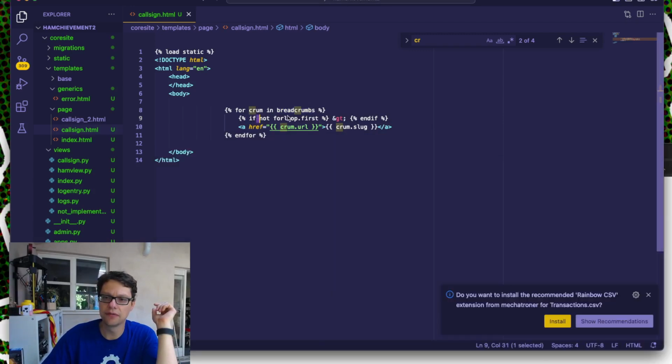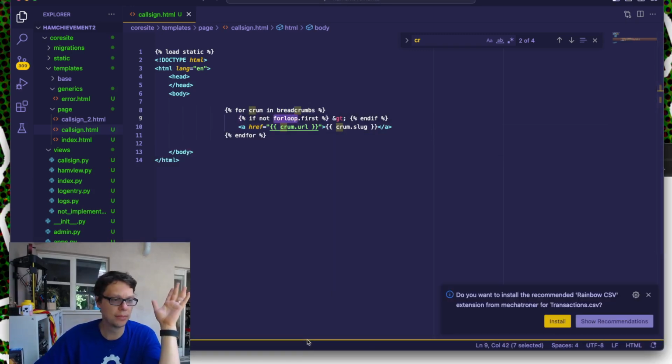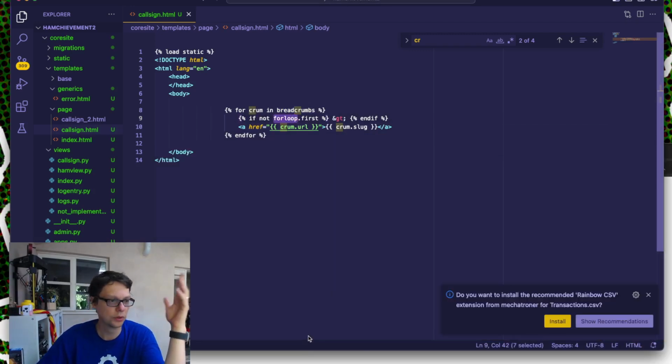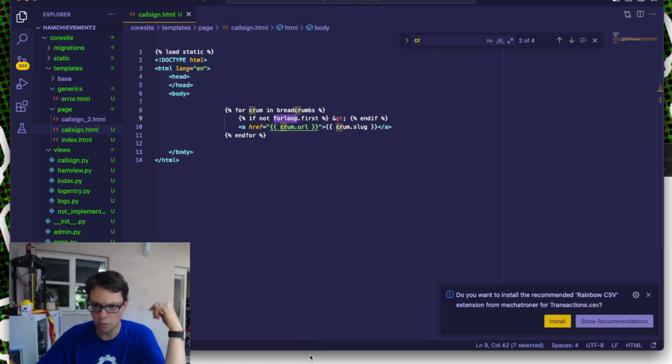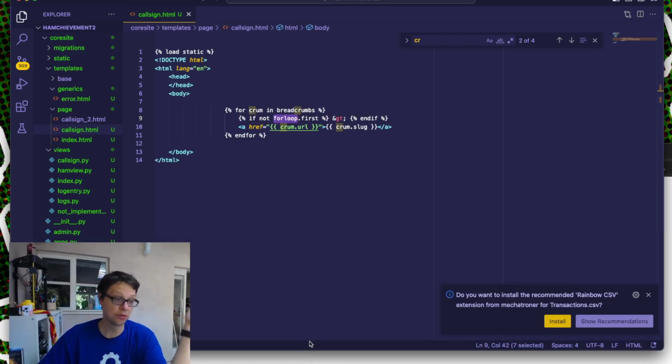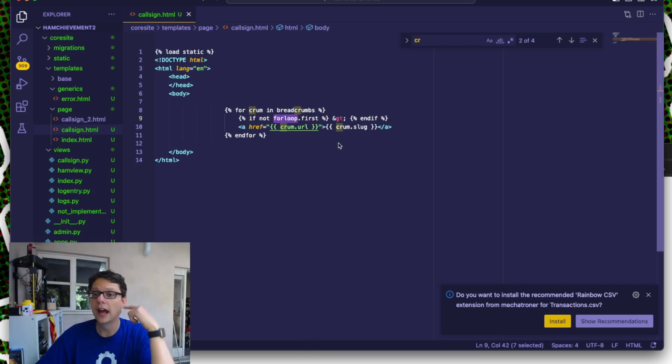If I didn't have that if, for loop, because this is Django template, you can access this magic variable called for loop, which has like first, last, you know, from the first iteration or last iteration, or the counter if you want to do counting. And then I've got this for crumb in breadcrumbs. Each one is a little dictionary, so I've got a URL and a slug for then.